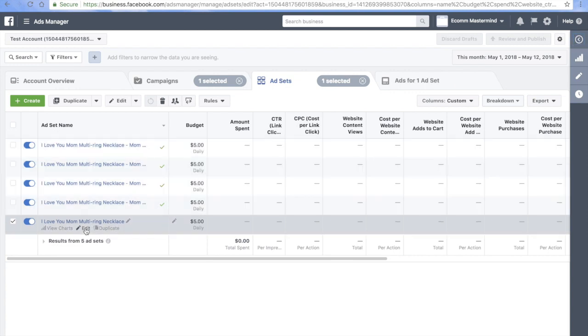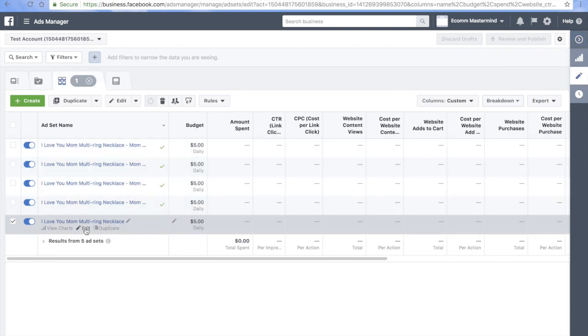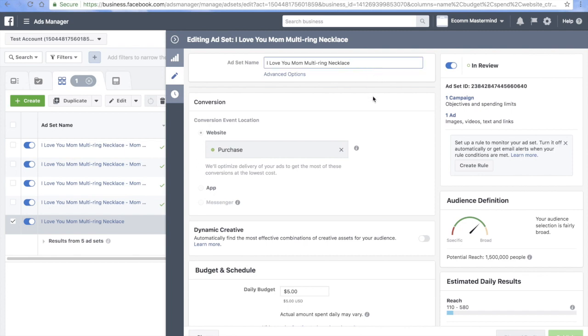So that's it. I'll go ahead and edit this with the name. However, that is how you launch your ads. That's how you target and launch your ads and make sure that you're able to find the people that you're looking for.